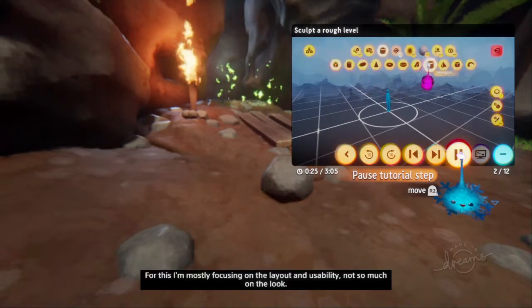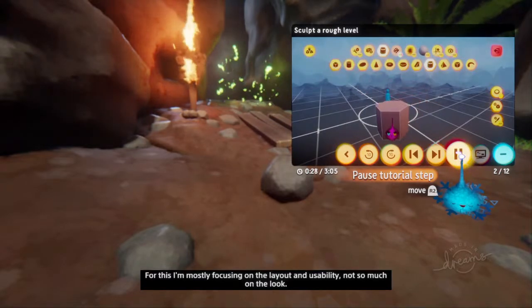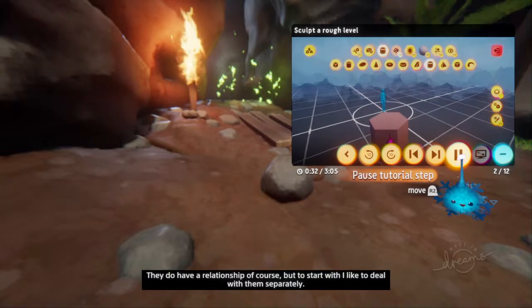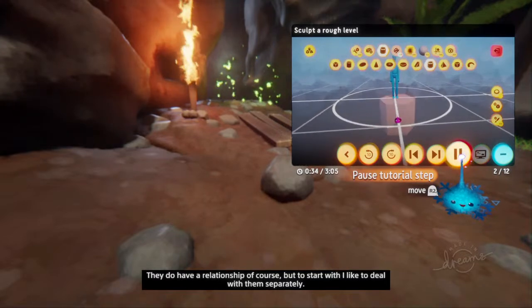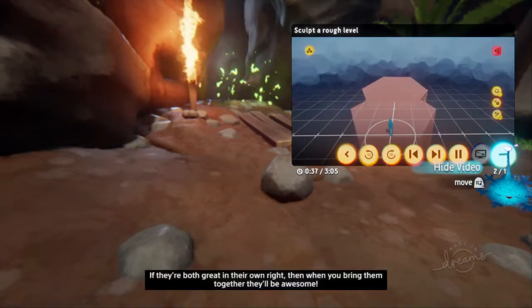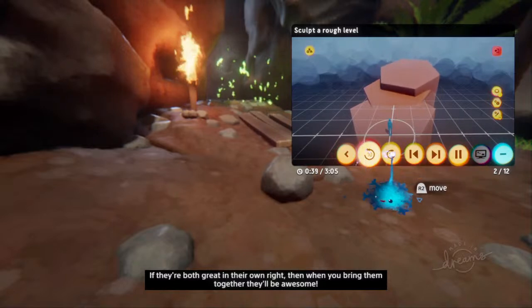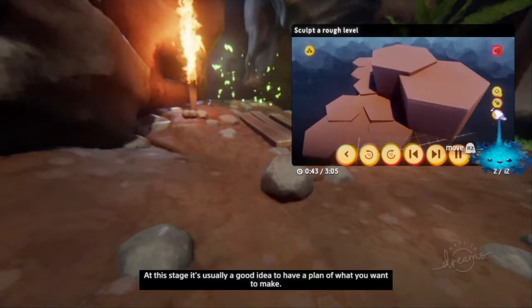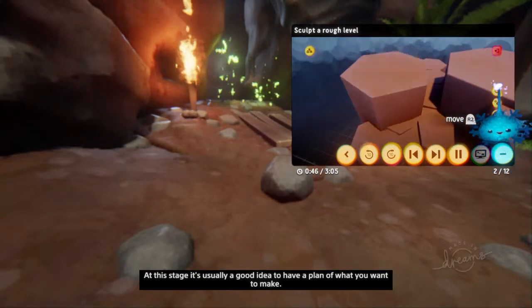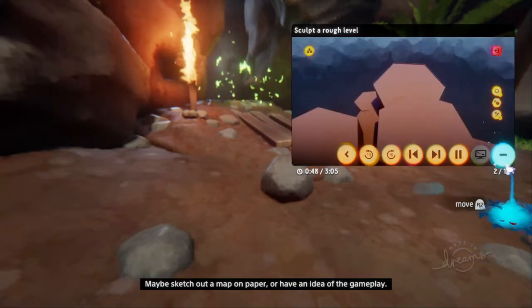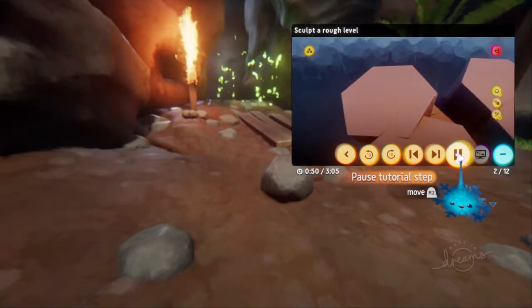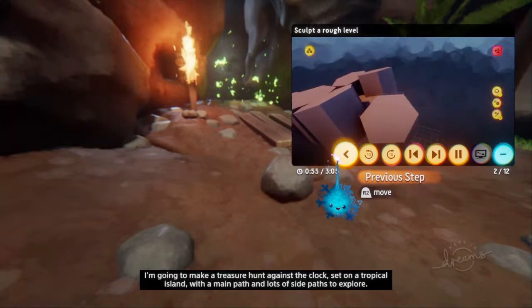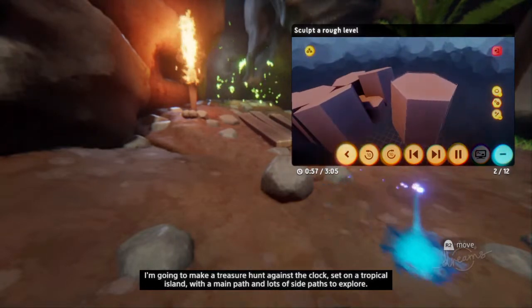For this, I'm mostly focusing on the layout and usability, not so much on the look. They do have a relationship, of course, but to start with, I like to deal with them separately. If they're both great in their own right, then when you bring them together, they'll be awesome. At this stage, it's usually a good idea to have a plan of what you want to make. Maybe sketch out a map on paper, or have an idea of the gameplay. I'm going to make a treasure hunt against the clock, set on a tropical island with a main path and lots of side paths to explore.